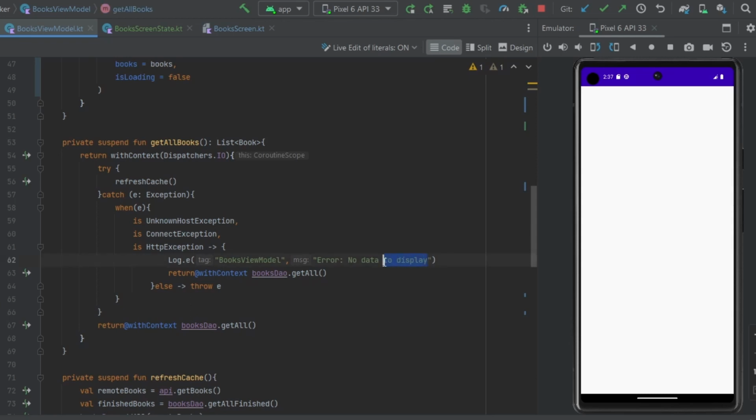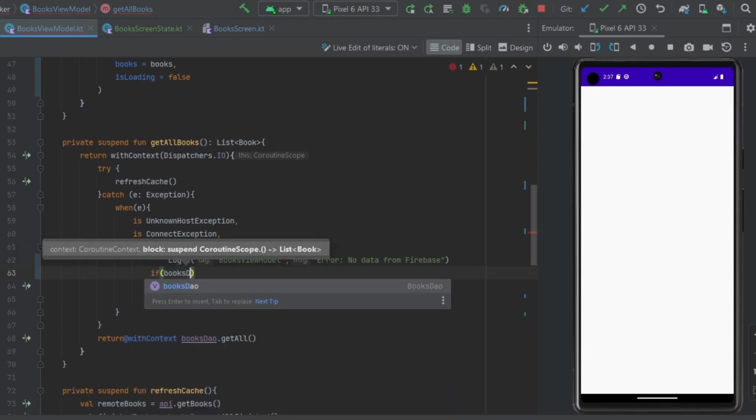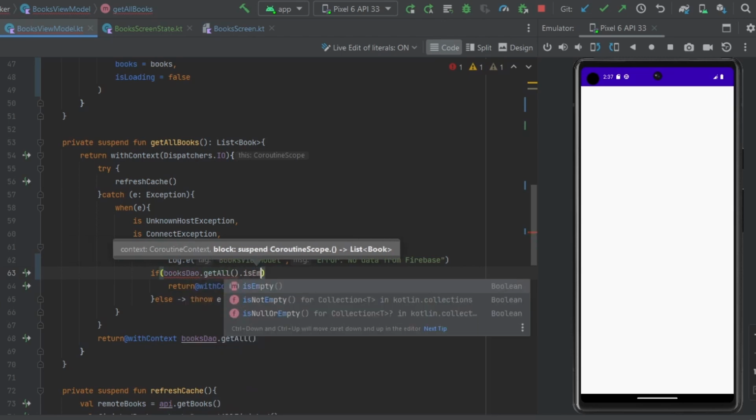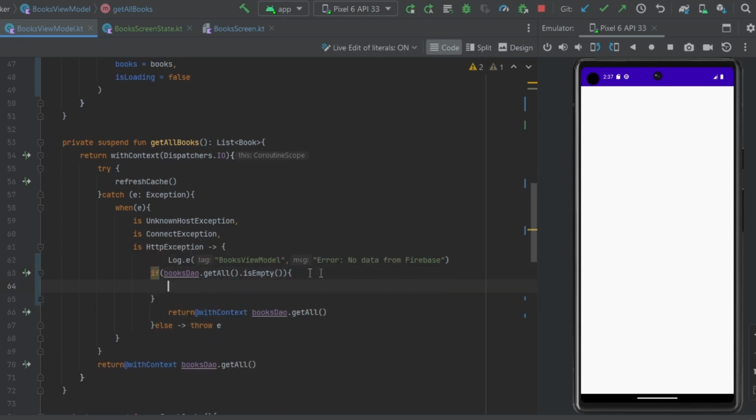I'm going to change this error here from no data to display to no data from Firebase. And after that, we're going to say if booksDao.getAll().isEmpty(). Because if we're checking whether that's empty, well, if our getAll from the DAO is empty, that means that our HTTP request failed, and now our database call failed as well.